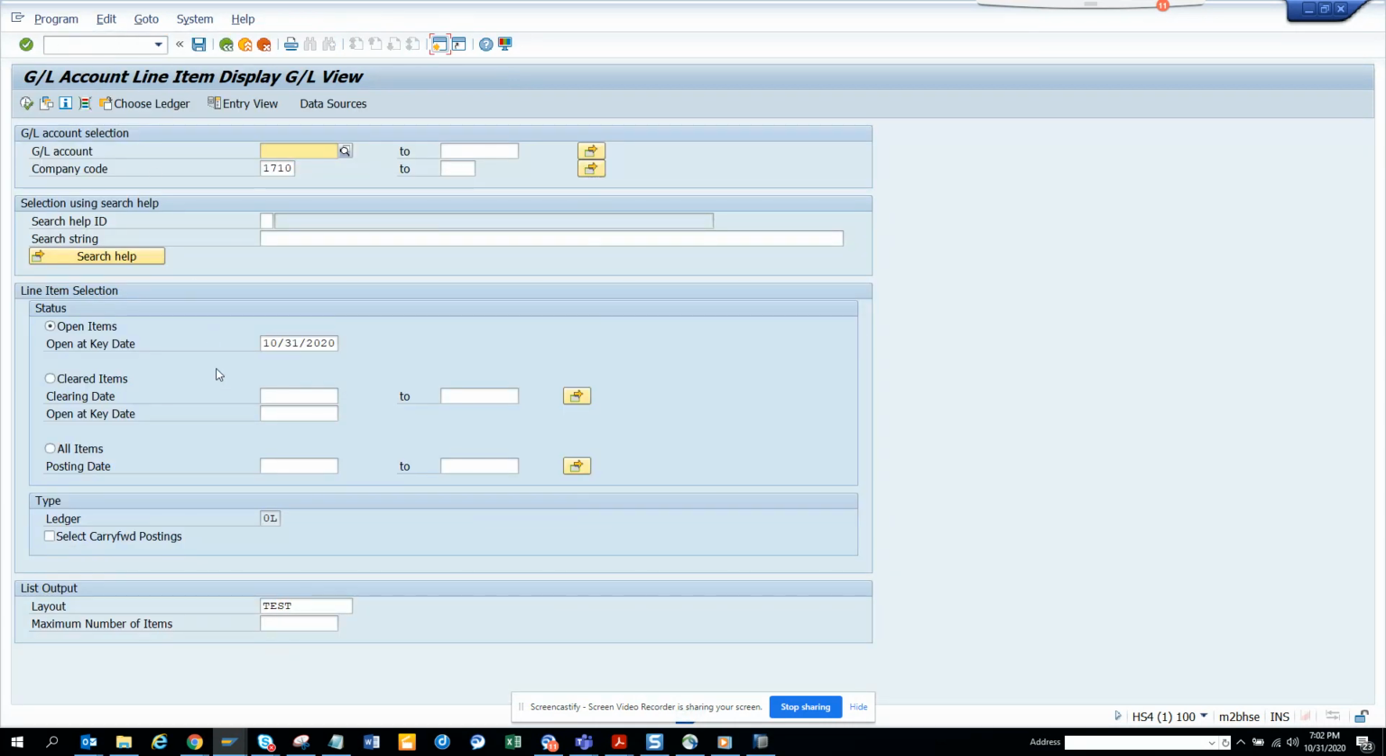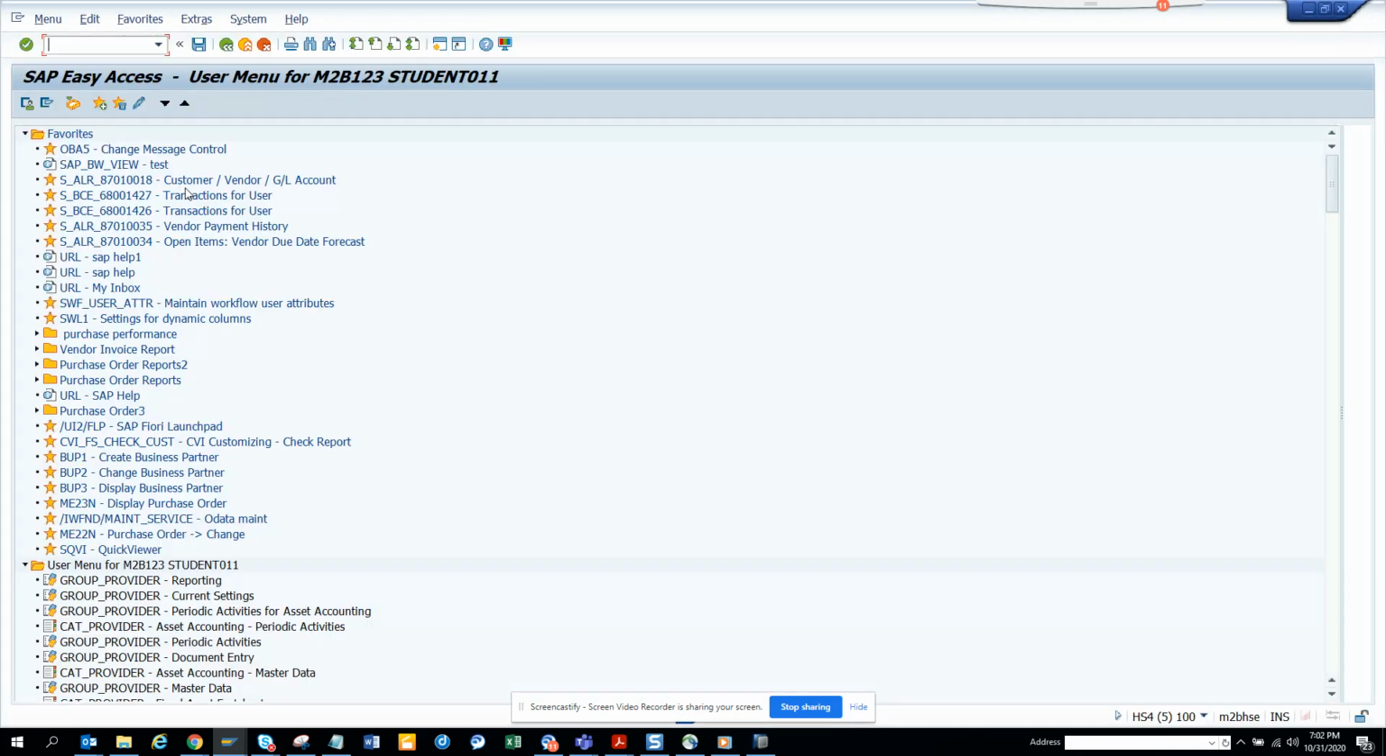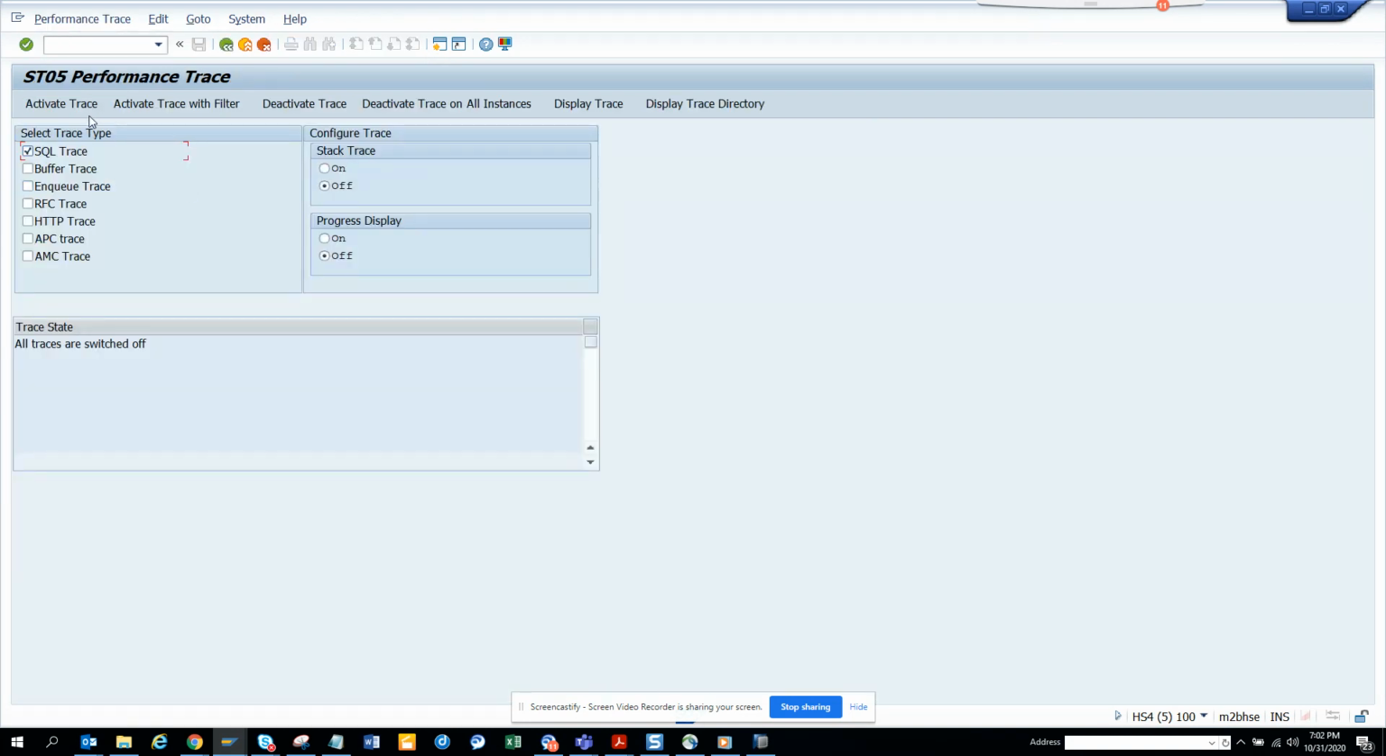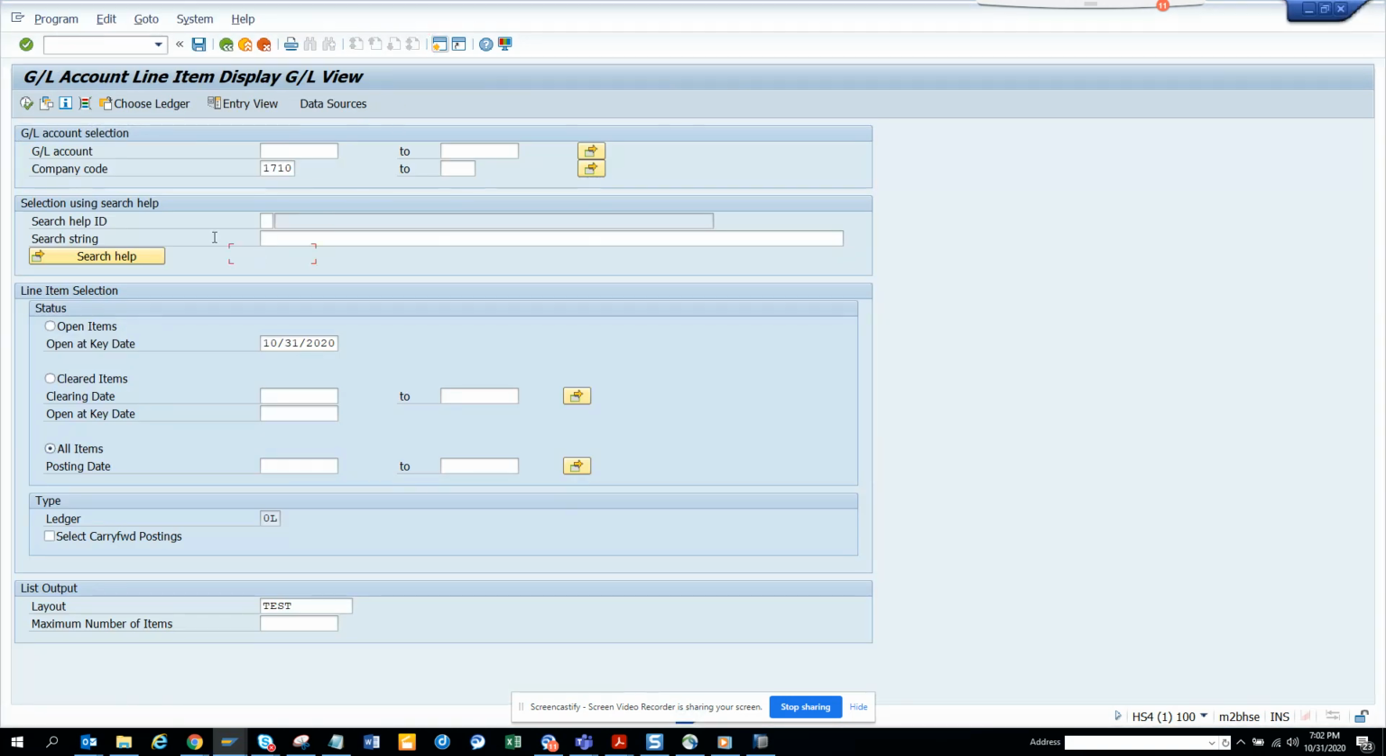FAGLL03. So here you can see this is the new transaction code, and here I'll just execute with all items. Before doing that, I'll create a session, and you don't need to do this. I just want to show which is the important table that is being read. Activate trace, I'll just do it, and I'll click on all items, and this will run for some time. Company code 2500 has some good data in it.